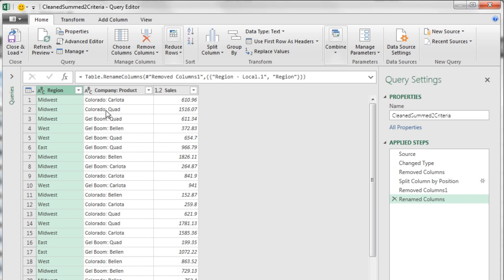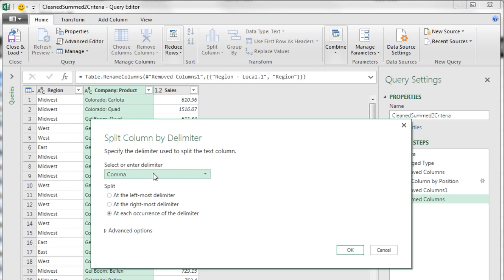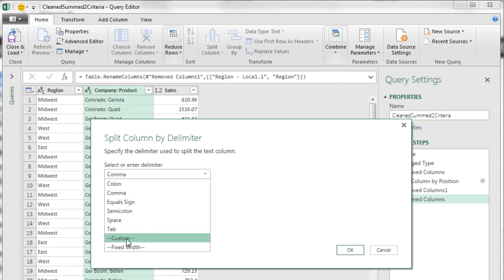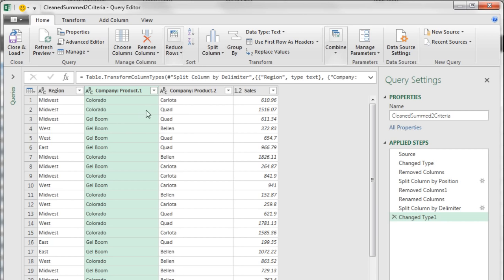Now over here, it looks like since we don't have a set number of characters, I'm going to split it by a delimiter, and there's a colon and a space. So come up to split by delimiter. Delimiter just means some character that's in between the 2 pieces of data that you're interested in. I'm going to come down to select or enter a delimiter, and check this out. Custom, we can actually add 2 characters as a delimiter. And as I look up here, it's a colon and then a space. At each occurrence of delimiter is fine because we only have 1. Click OK. Now, it split our 2 columns.